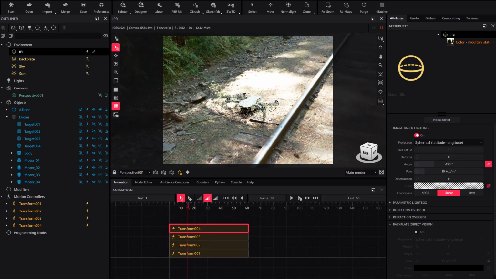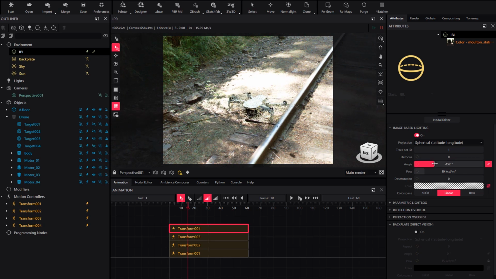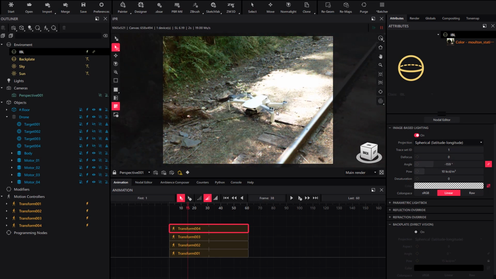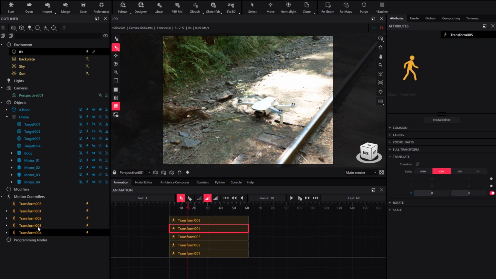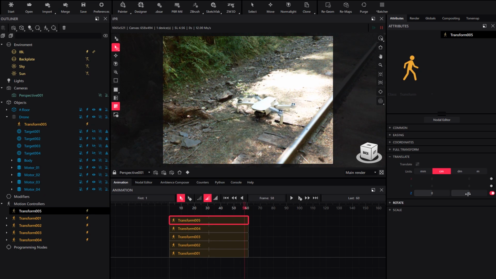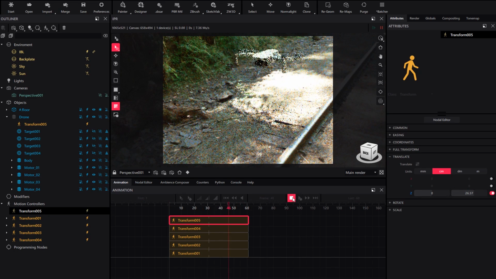Next, configure the camera position, and once you're satisfied, save it. We'll add movement to the drone to simulate takeoff. Create a motion controller and drop it onto the drone's general assembly. Move to a final frame on the timeline and set the final Z-axis position. Scrub through the timeline to see the entire drone, including the animated motors moving upward.